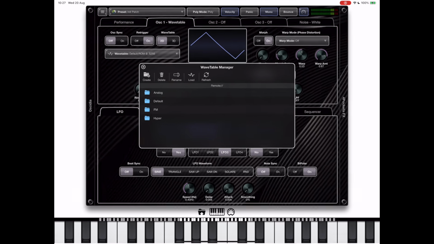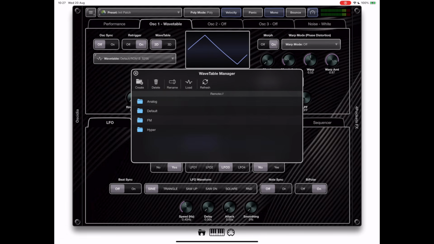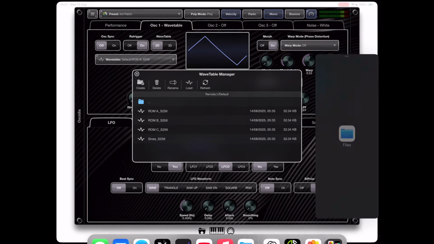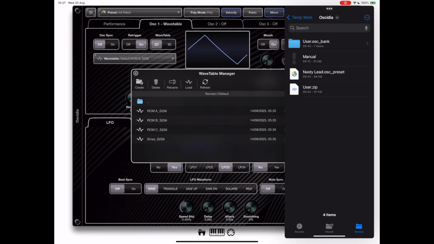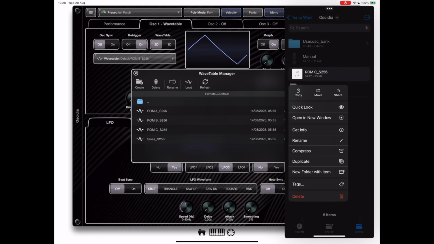You can open this wavetable manager and drag and drop wavetable files to and from this. Again, using the Files app, and just to demonstrate this, I can drag one of these wavetables out of here and it will appear inside of the Files app. Now, the iOS Files app is not showing file extensions, but believe me, it has a .wav extension on this. You need to use .wav files in order for this to work.